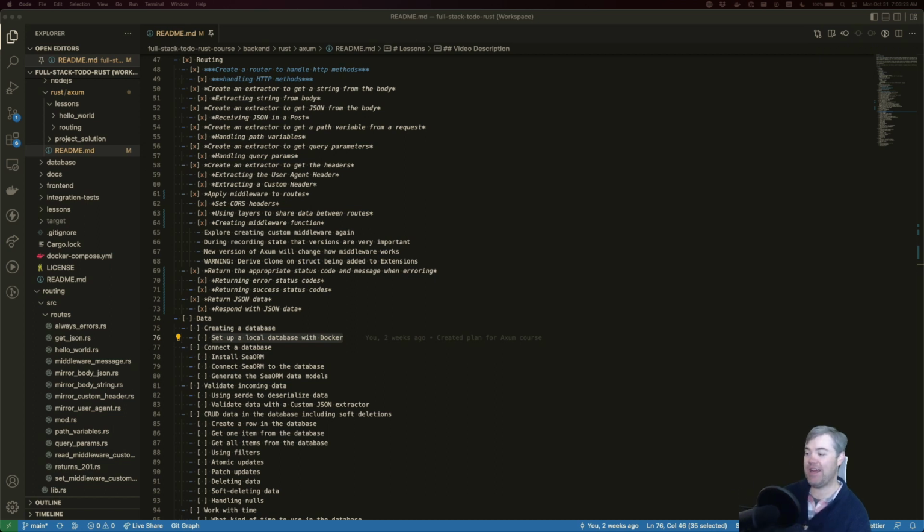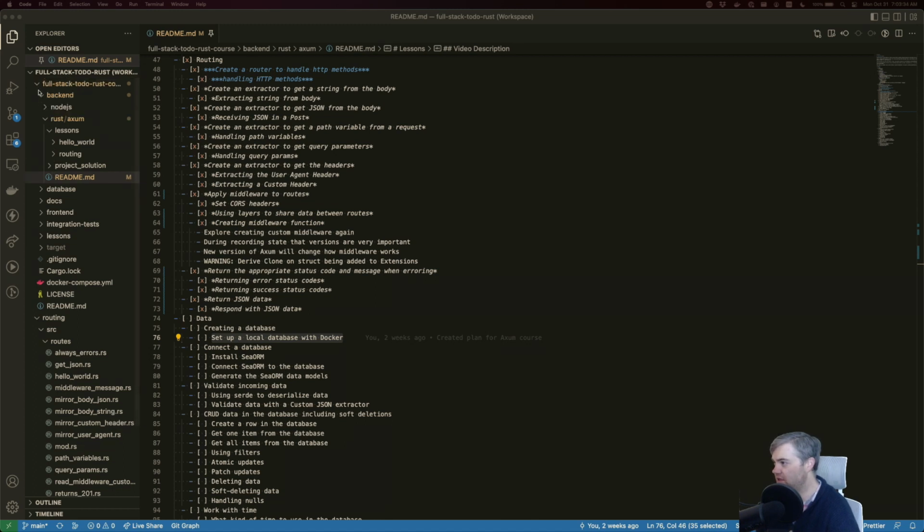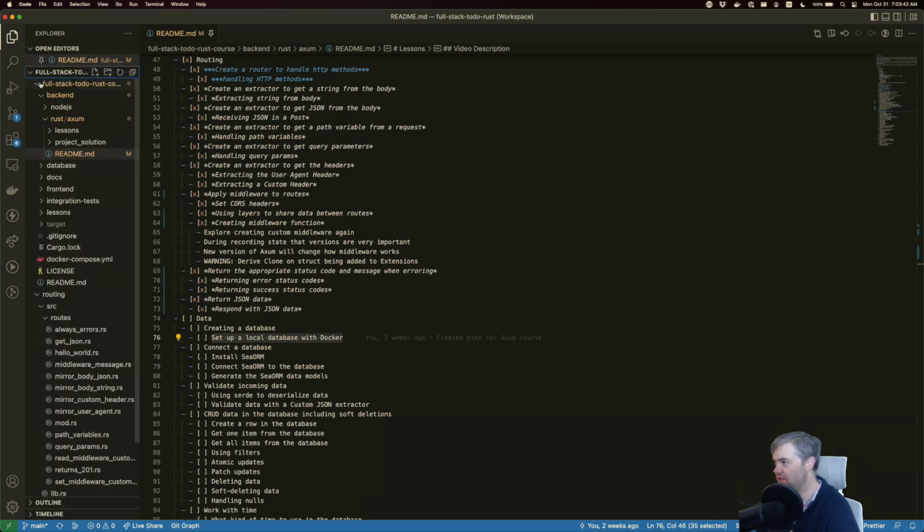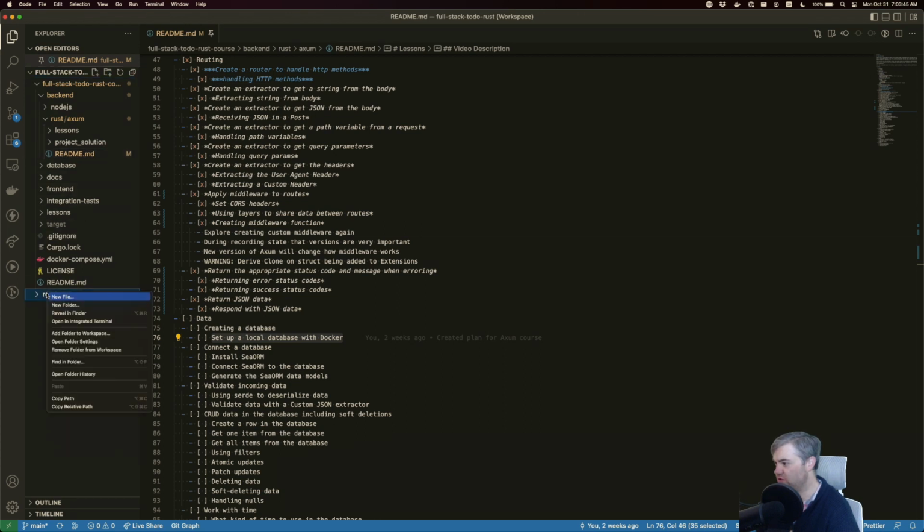Okay, so that's out of the way. Set up a local database with Docker. All right. Okay, so full stack Rust. We have routing. I no longer need this in routing because I'm done with routing, so I can remove you. Next up, well, I guess we might just stay in here for a little bit of time. Well, maybe just this video.